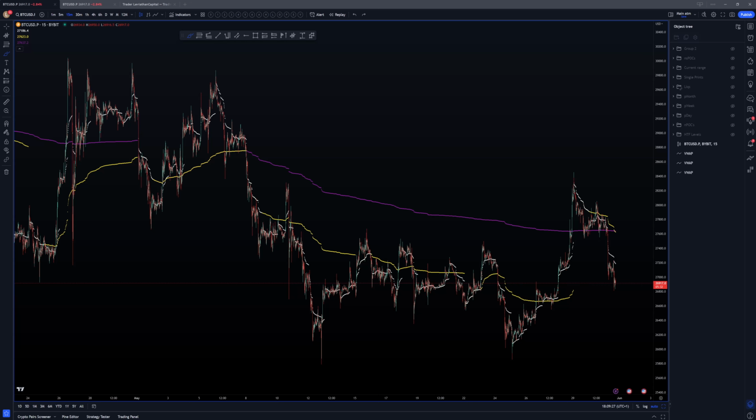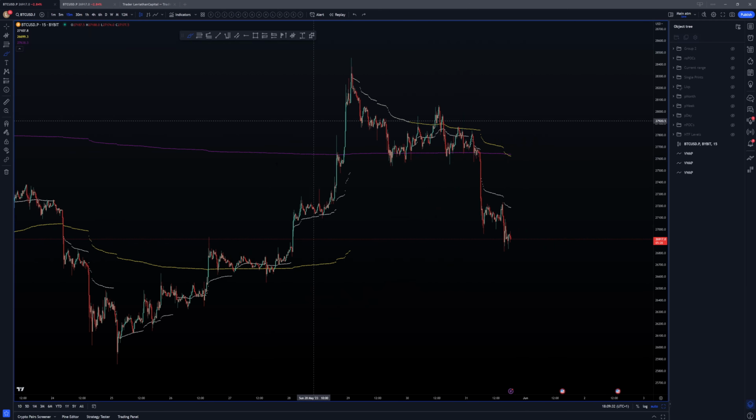So if you do want that, I'll add that in down below for those that do want that. But I currently just use these three rolling session, weekly, and monthly VWAPs on my chart. So that's the 5. I've got a bonus one for you all here.